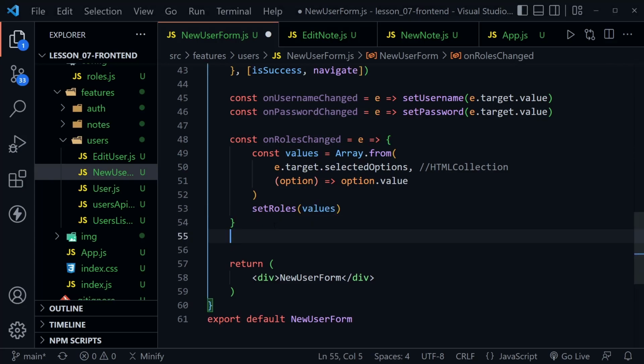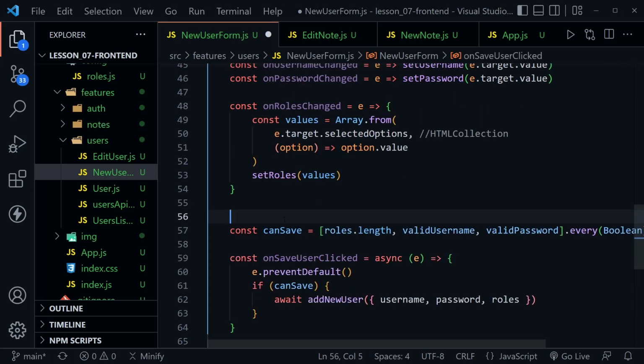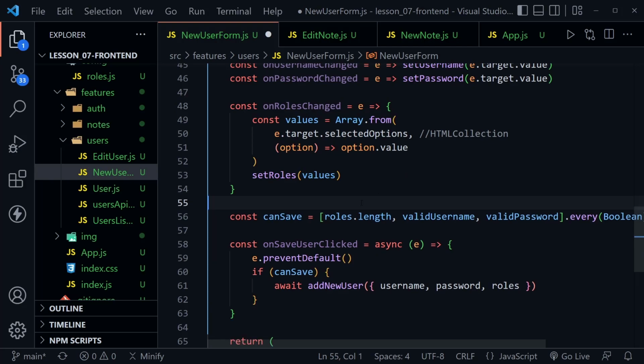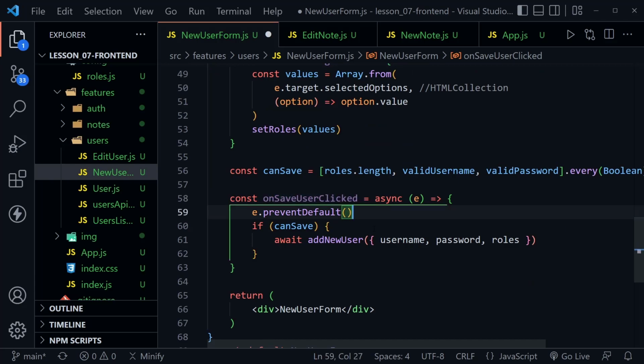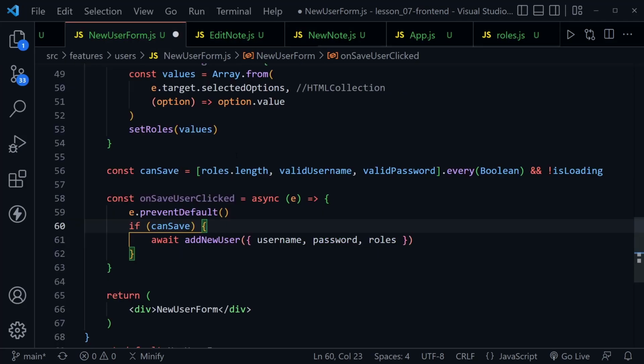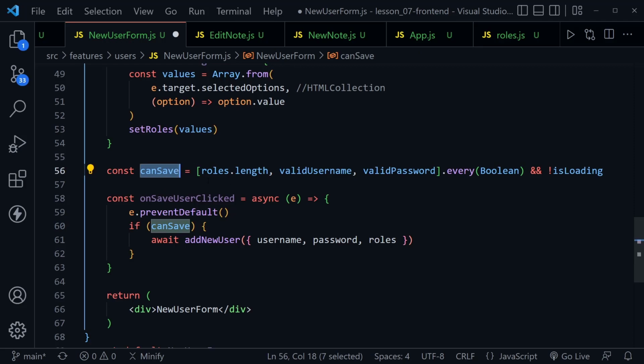After that, let's go ahead and put in our save. And we define a canSave before we actually allow the onSaveUserClicked to really kick in and do what we need it to, because here we check if canSave. So let's look at this canSave. I'm going to press Control B to hide the file tree just so we can see that full line here. But we've got canSave defined, and notice we've created an array.